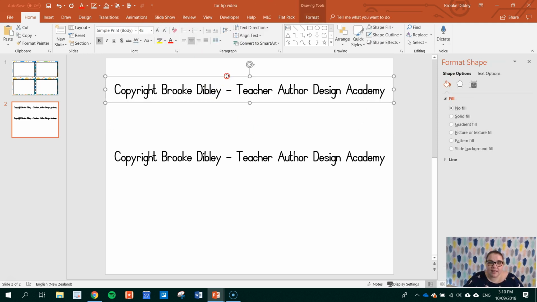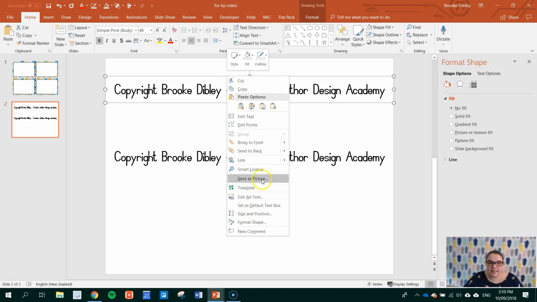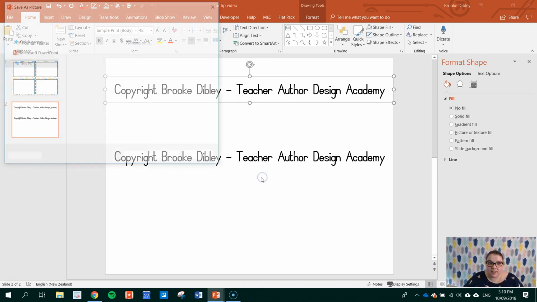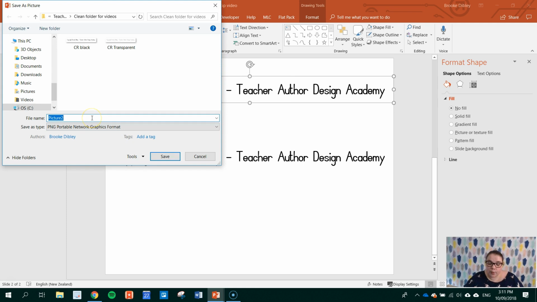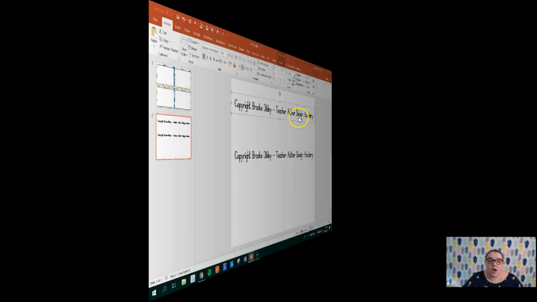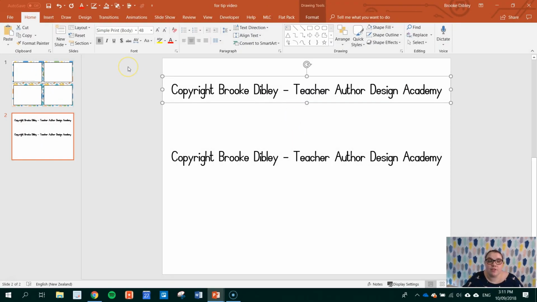And then you're going to click and right click and hit Save as Picture. Pictures are a lot easier to work with on PowerPoint than text boxes. So let's save this copyright as a picture. Okay, so your copyright has been saved to your desktop as a picture in this format here.